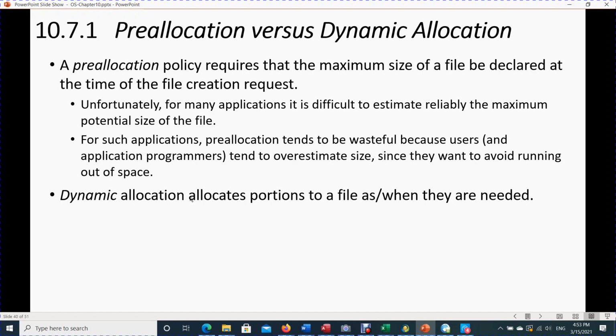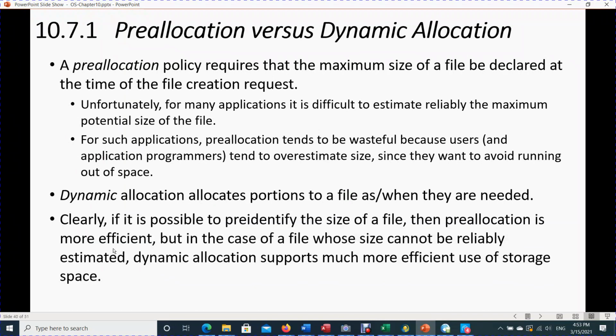Dynamic allocation allocates portions to a file when needed. Clearly, if it's possible to pre-identify the size of the file, then pre-allocation ends up being more efficient. But if you cannot get a reliable estimate of the size, then dynamic allocation supports more efficient use of the storage space.